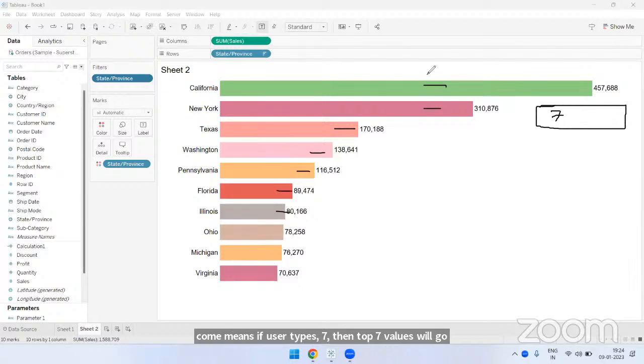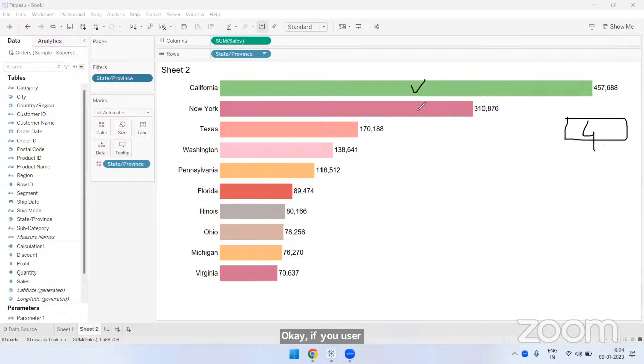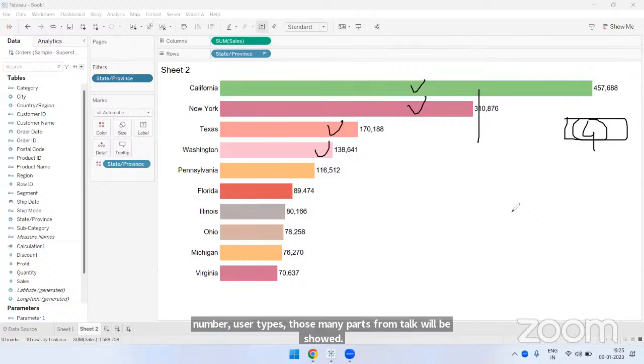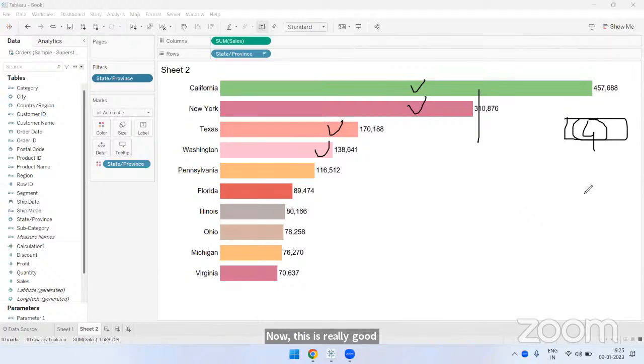Okay. If user types 4, then the top 4 bars will come. Whichever number the user types, that many bars from the top will be shown. Now, this is a really good solution, and it was accepted by all the clients and customers, and they were happy about that as well. Correct? Because this has solved not only the problem of clients, but also mine as a developer.